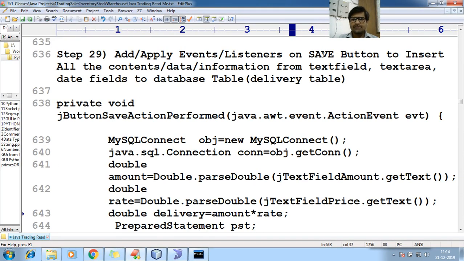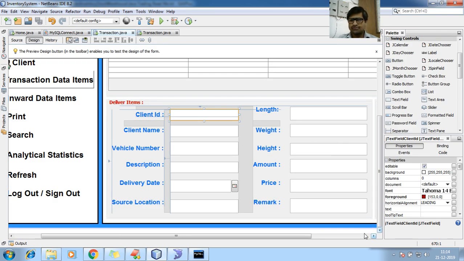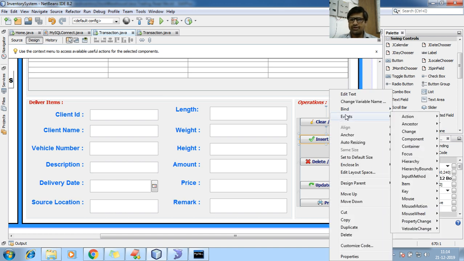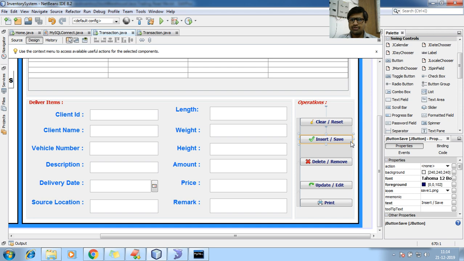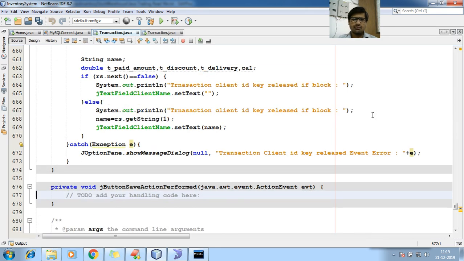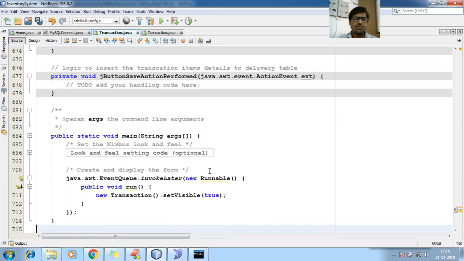Let us apply the event on the save button. So here is my save button. Go to design, scroll left, save, right click, events, action, action performed. Okay. Logic to insert the transaction items details to delivery table. Okay guys, fine.